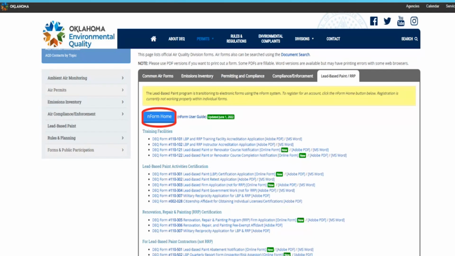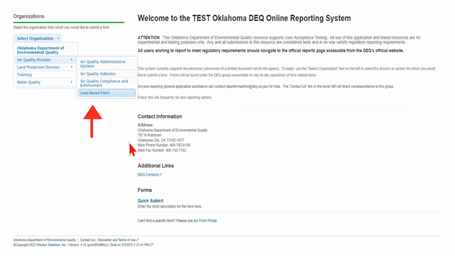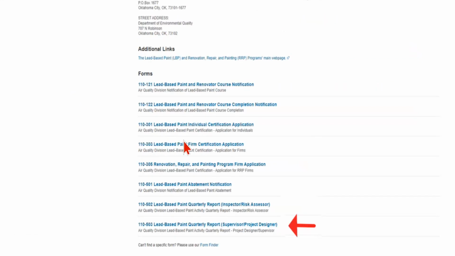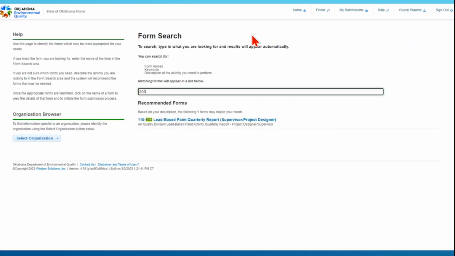The other is to go directly to the nForm webpage, as you can see here with this button. Log in, and you can either search for the form using the drop-down list to get a list of lead-based paint forms, or search for the forms using the Finder function. The Finder tab can be located at the top right-hand corner of the screen, where you could type in 503 in the blank below. The respective link to the form you require will pop up below, and you can proceed on to the landing form page.